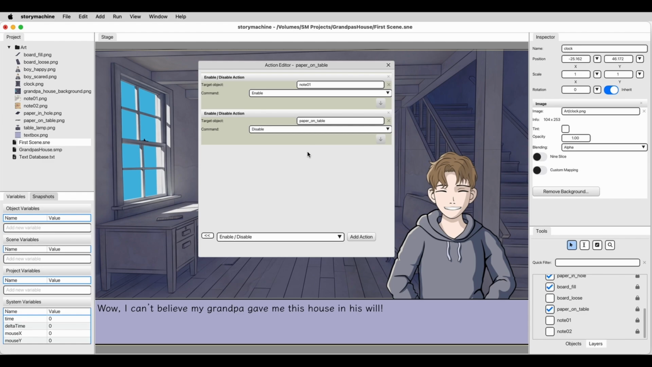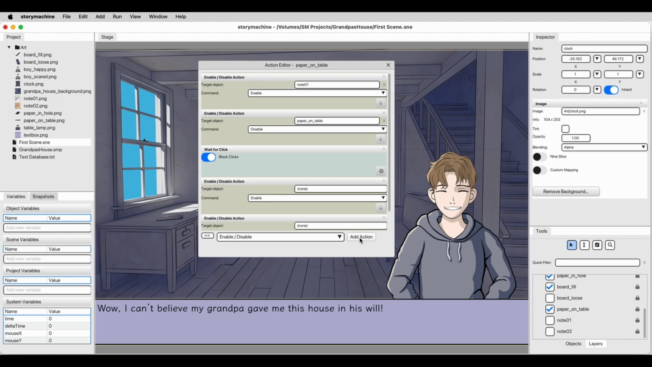But now we want to go a little bit further because we want to wait for you to click. And then when you click, you want to put the paper sort of back on the table. So there's a wait for click action down at the bottom here. I'm going to add that. And we're going to block clicks, which means clicks won't work anywhere else while we're waiting. That looks good. Now we need a couple more enable disables because we're going to undo what we just did.